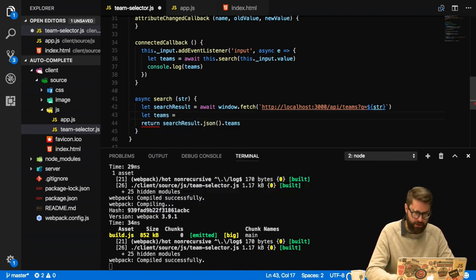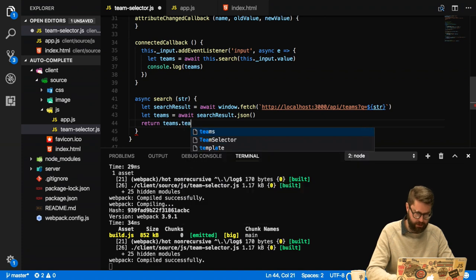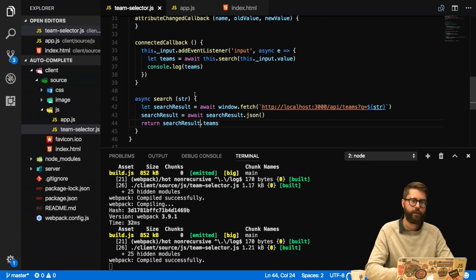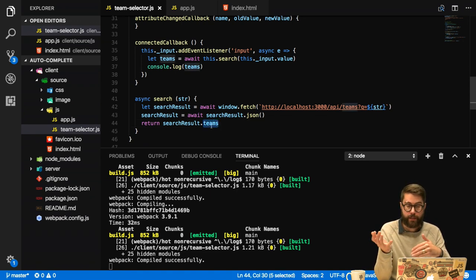Let teams equal await search result, and then we return teams.teams. Well, that was a little bit clunky. Let's do it like this instead, which is more logical. We'll pass the search result, and it will be search result.teams that is returned from this function. Since we are returning an array of teams, however, and this is an asynchronous function, behind the scenes a promise will still be returned. But when that promise resolves, it will give us the teams.